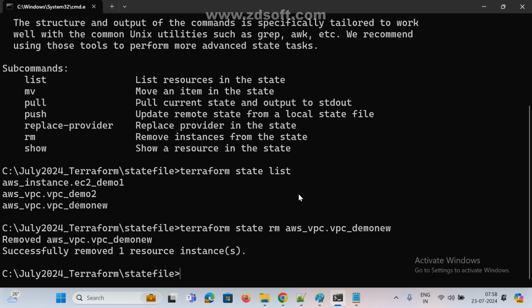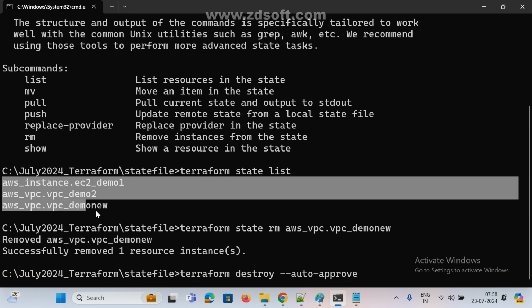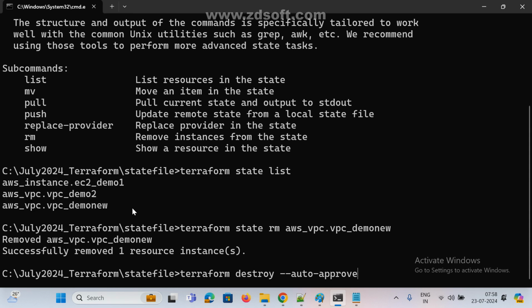Now I am using terraform destroy with auto approve. If I use this command, I actually have 3, right? Is it going to remove 3, or 2, or only 1? If you use the remove command, what happens? This resource, Terraform treats as a non-Terraform resource.